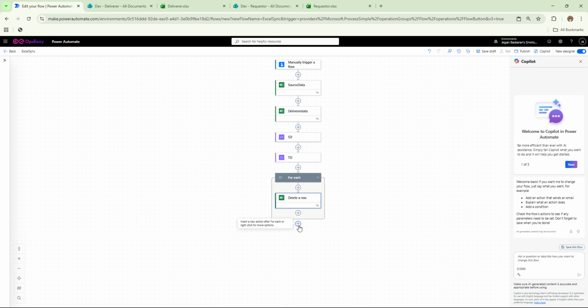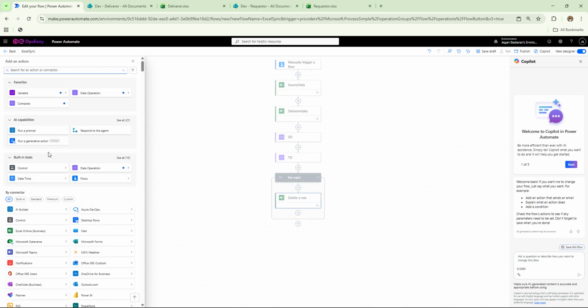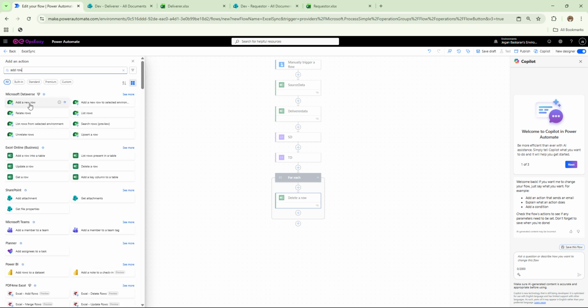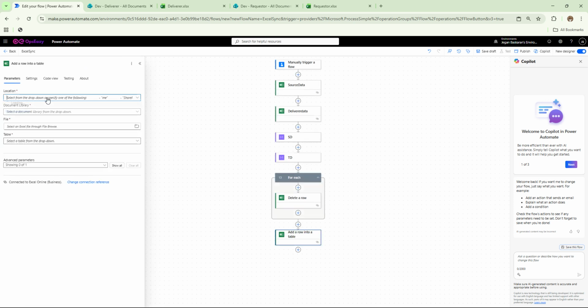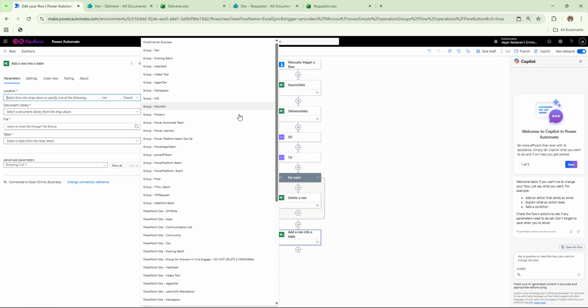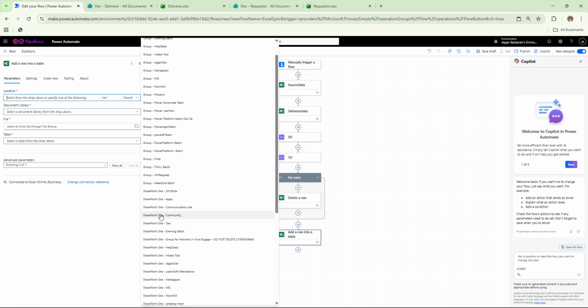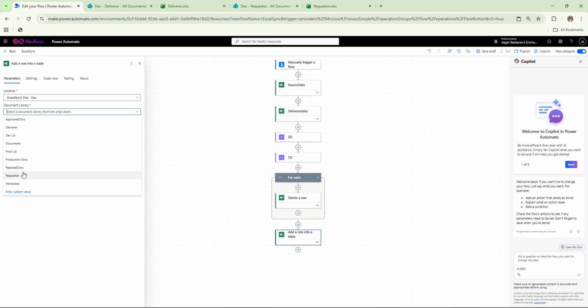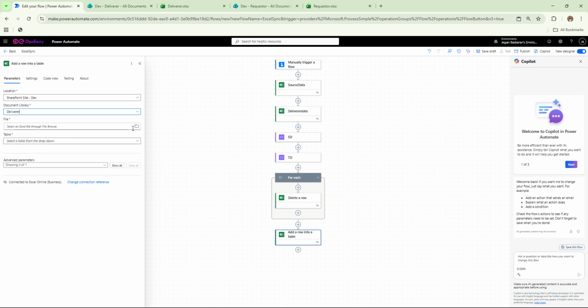And next thing, you are going to create the add row data. Search for add row. Okay. So click on add row into a table. So again, this is going to be the same deliverer table only. So choose your website, deliverer library, and deliverer Excel, and your deliverer table.